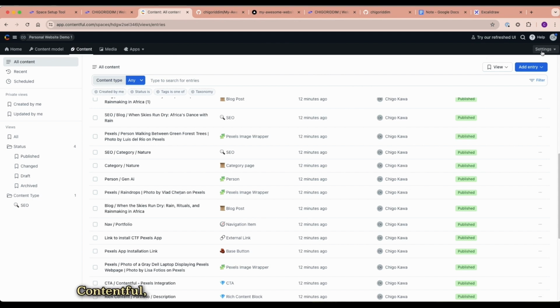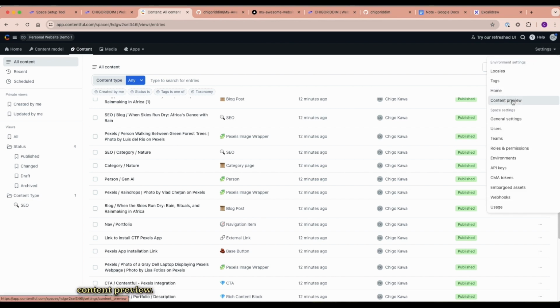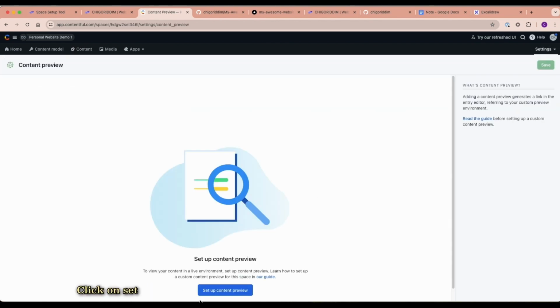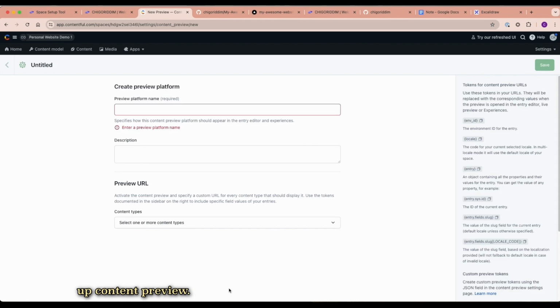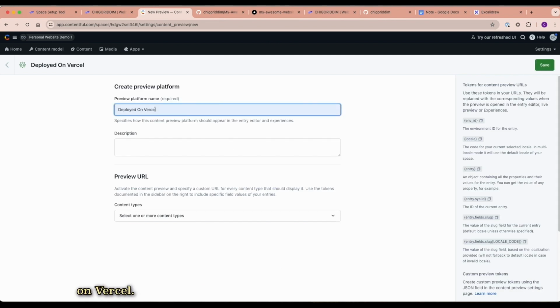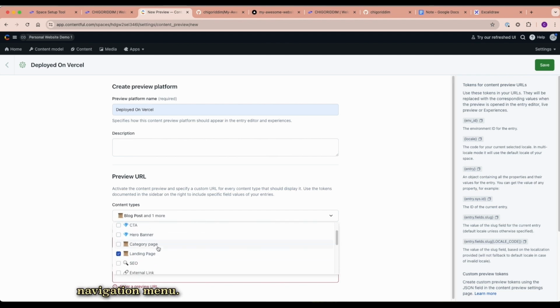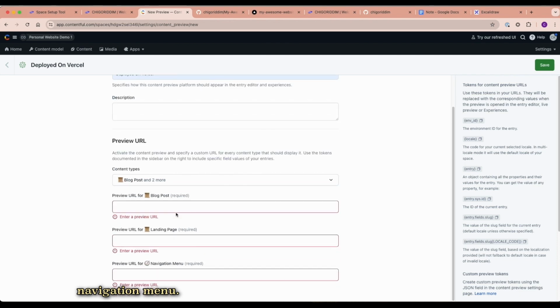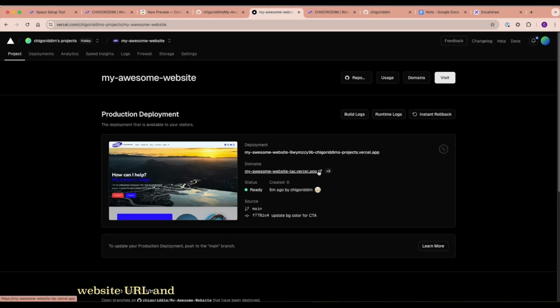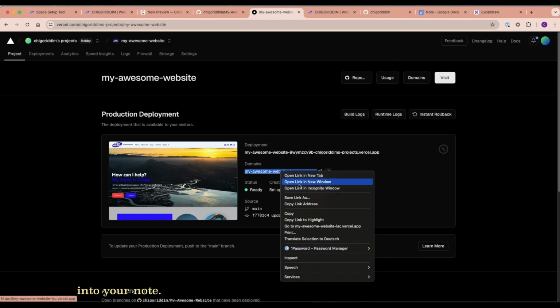Go back to Contentful, go to Settings, Content Preview, click on Setup Content Preview. Give it a name, Deployed on Vercel. Set up preview for these three content types: landing page, blog post, navigation menu. Copy your website URL and paste it into your notes.